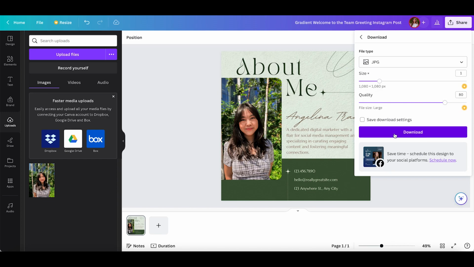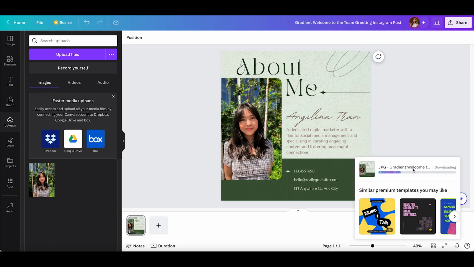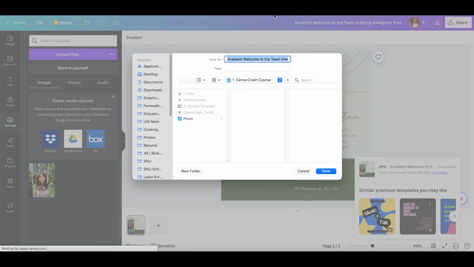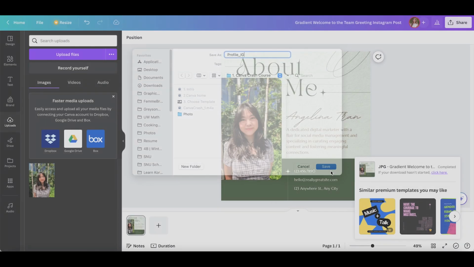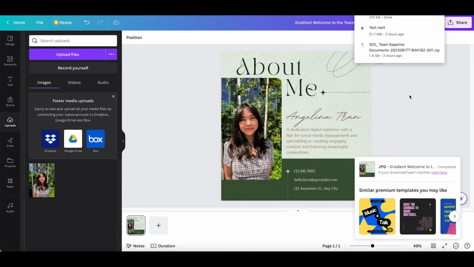I like to just leave it as the default, and then you're going to hit download. And when you hit download, it's going to open up your computer's folder, and you're going to choose your location, and you'll have the option to rename it here as well. You can go ahead and open your file and use your file wherever you need it.